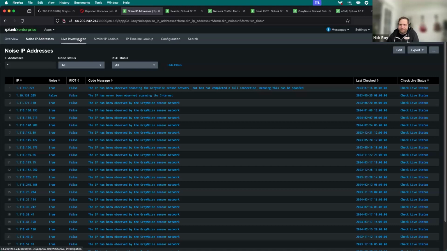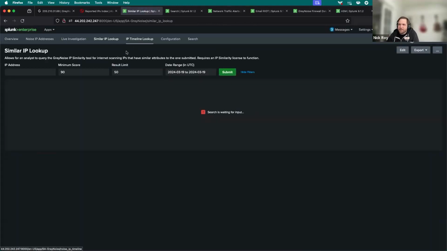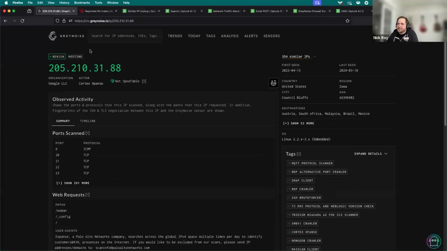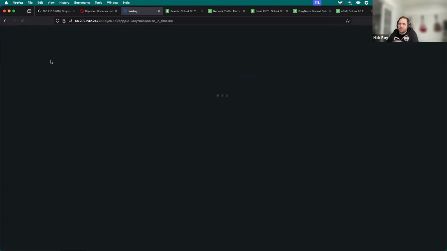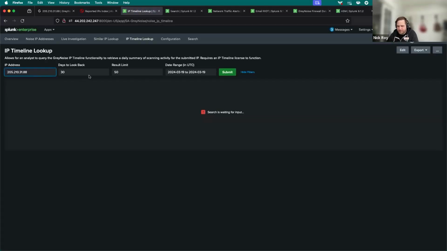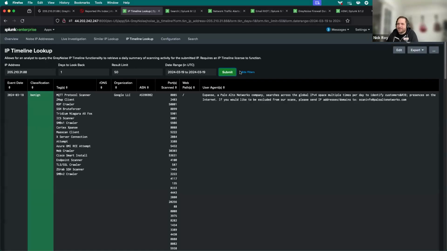So we have a bunch of other features as well. If you're familiar with GreyNoise, IP similarity, IP timeline, if you want to start looking things up against our API from Splunk instead of having multiple tabs open, absolutely, we can add those things in here also. So I'm just going to pick on this guy here, and I can say, let's do timeline instead. Or I want the last day's worth of data for an IP address that GreyNoise knows about. Things we can do to just hit our API and get that data back.